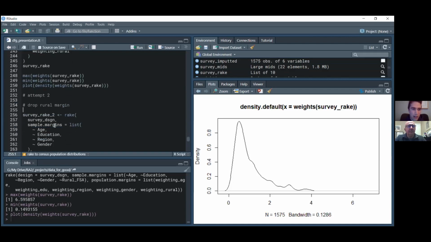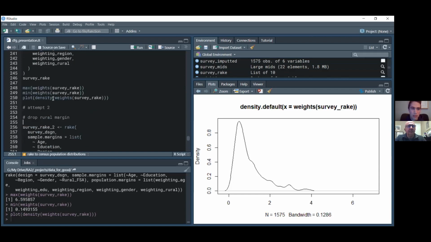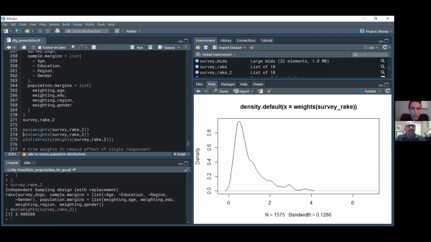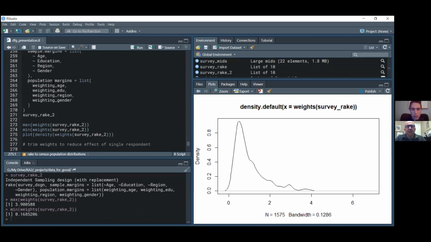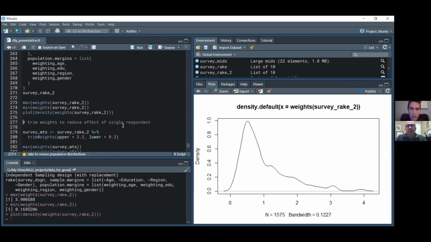So to adjust for that, maybe I'll just drop the rural piece. So we drop the rural, and now we get 3.9 and 0.17, which is okay, it's not the best, but we're getting there. And you can see now our distribution looks a little bit better. It's still a bit skewed, but worse things have happened.